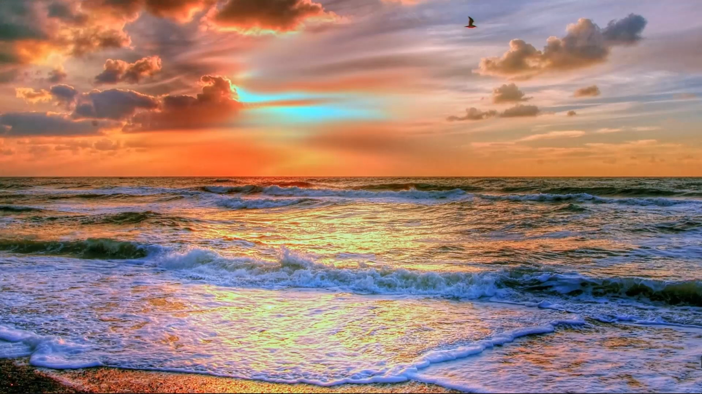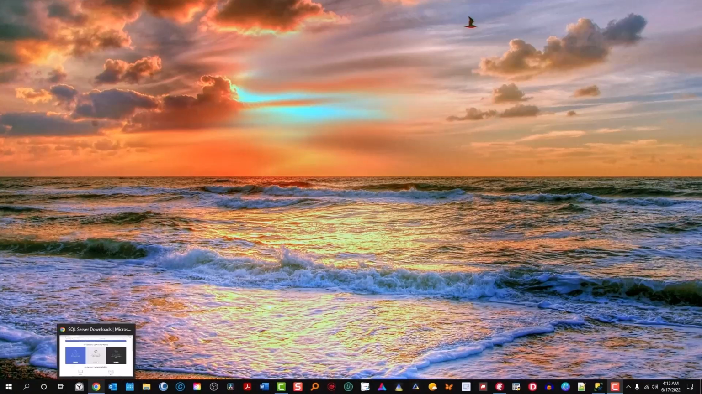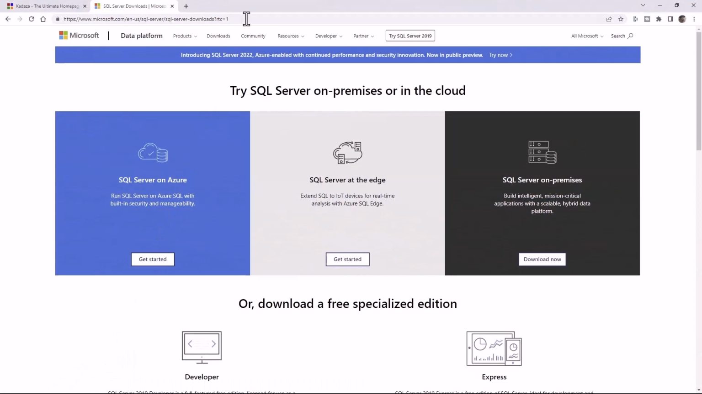This morning we're going to do a how-to on using Delphi with Microsoft's SQL Server Express Edition 2019. So let's just jump right into it. What we want to do is go to the browser and go to this URL up here.